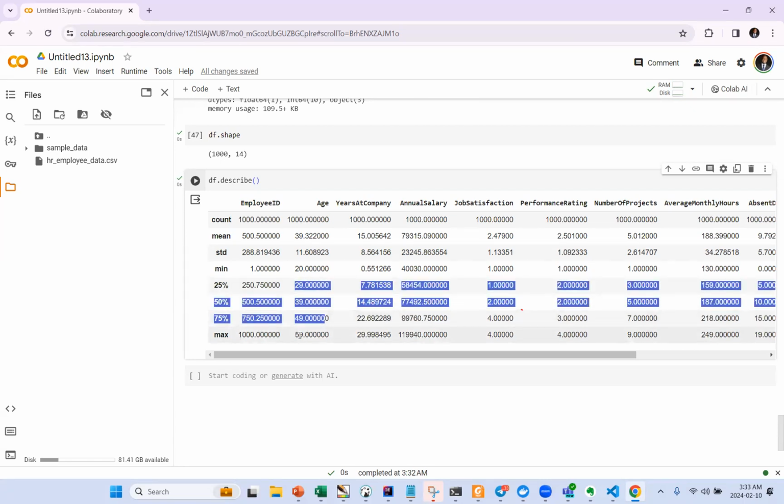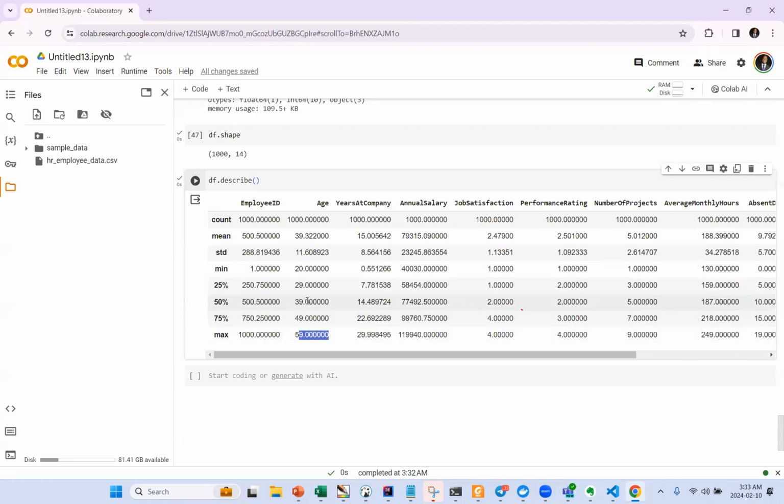The maximum is even 59, right? Retirement age in Nigeria, I think, is 65 or so. For judges, maybe like 70 or 75. So they have a decent workforce.